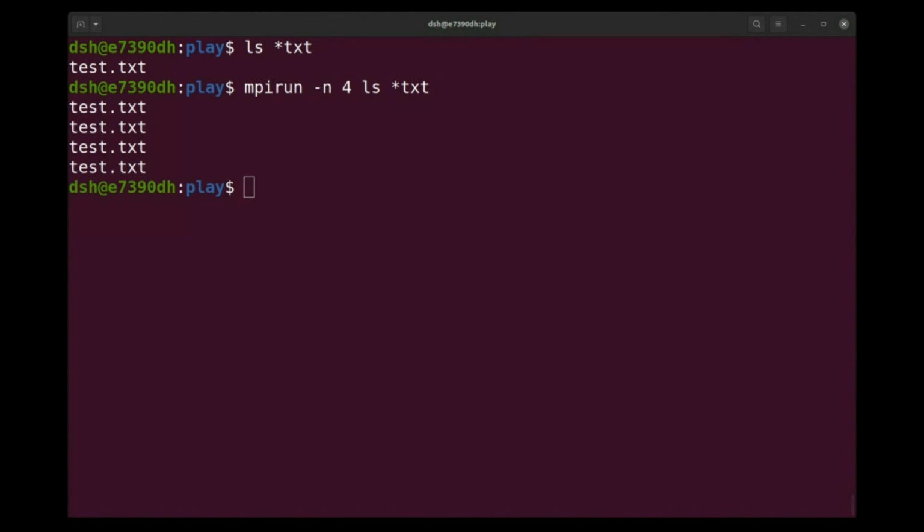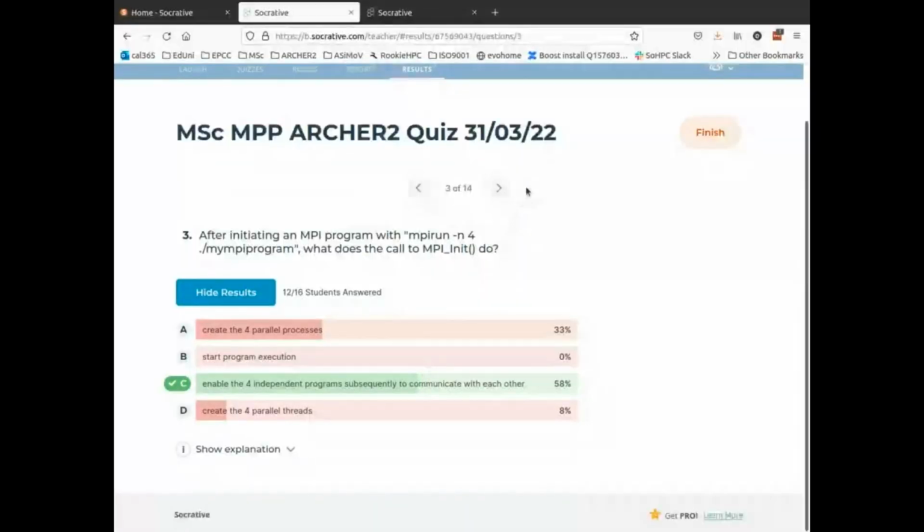But mpirun doesn't even have to run an MPI program. It just launches four processes. That's all its job is. So hopefully that makes that clear.